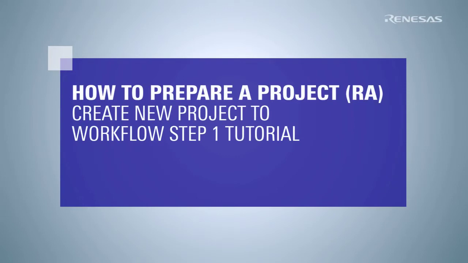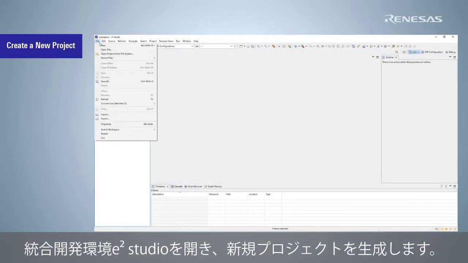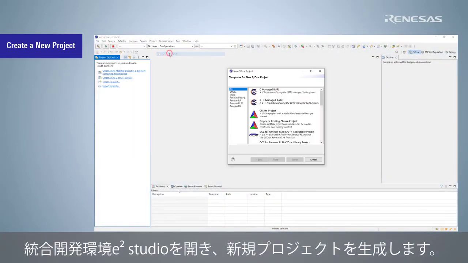How to prepare a project. Open the E2 Studio IDE and create new project.